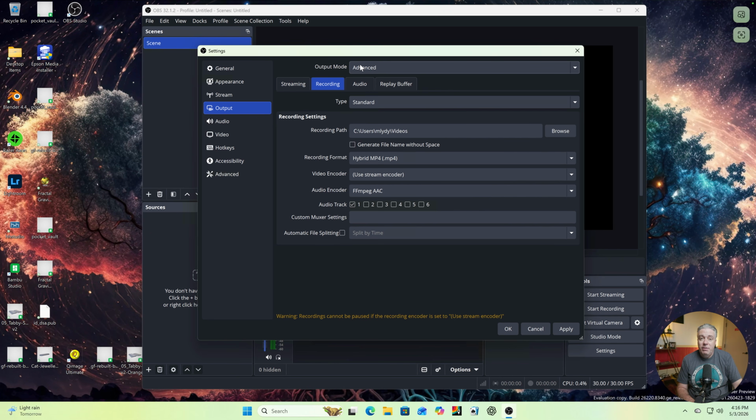On Windows, MKV is a solid choice. It's crash resistant, meaning if OBS closes unexpectedly, your recording up to that point is still saved. MP4 is also fine if you prefer it.